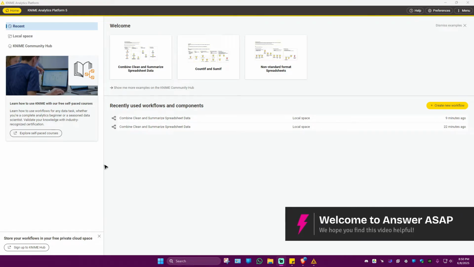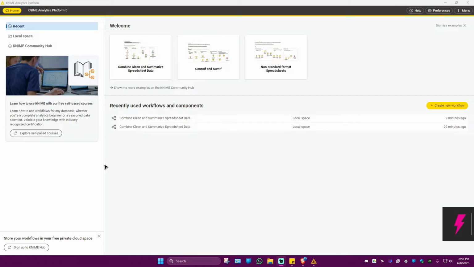Welcome. In this short tutorial, I'll be showing you how to export a KNIME workflow. All right. So first up, open up your KNIME Analytics platform.